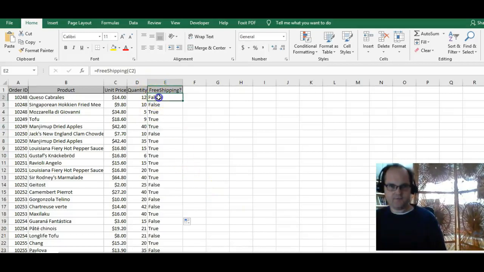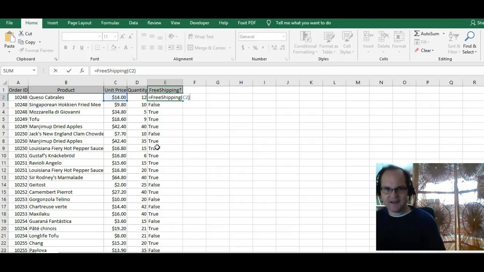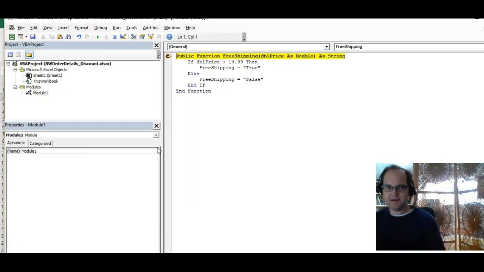The first one here, free shipping. The price is $14. Here's how I trigger that function to run. I can go ahead and F2 and press enter, and here I'm triggering my public function. I put a breakpoint here. Public function, free shipping. The price I'm passing is $14 as Double. I'm pressing F8 to step through this.